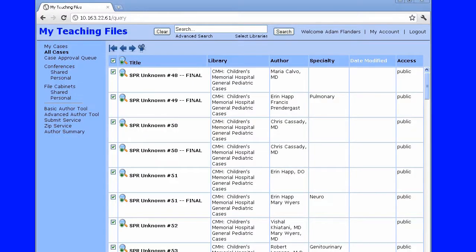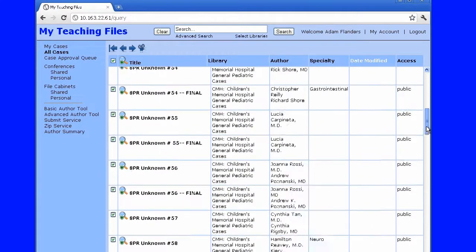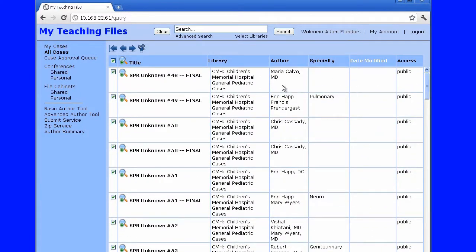Let's go over how easy it is to actually create an electronic conference or a package of cases to show at a conference right here with the RSNA MIRC teaching file software. So I'm at my general screen here where I can see all of the cases. I want to make a conference based on my own personal cases. I'm already logged into the system.